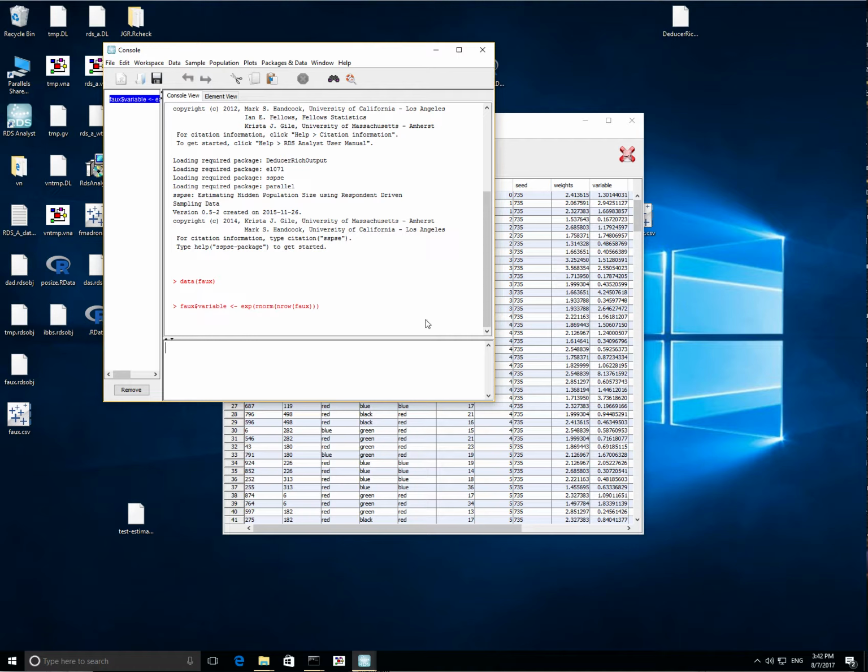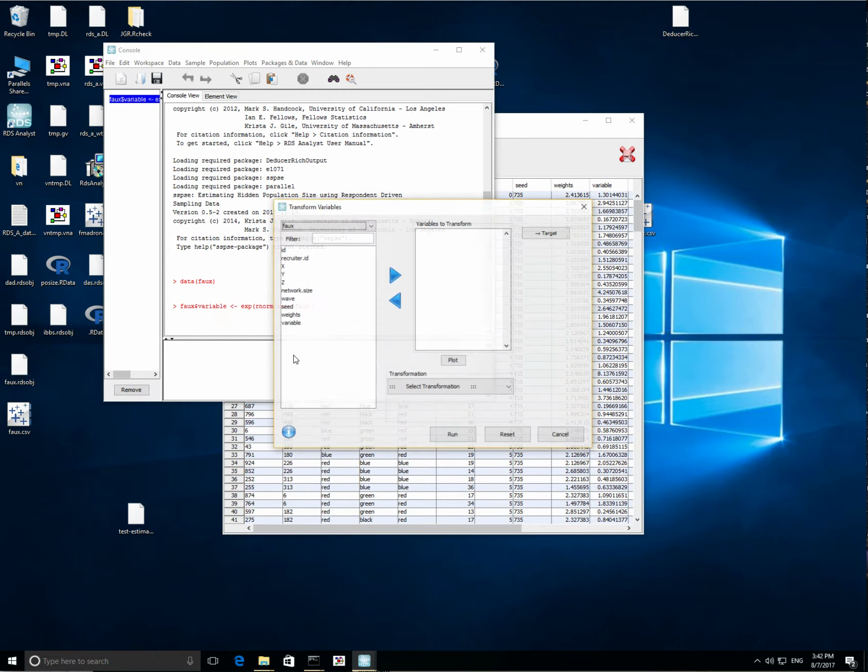Now, when we want to do a transformation, we go to Data, Transform, and we can see our faux data set with the various variables that are in there. And we're going to want to transform the variable named variable. And we're going to transform that variable into a new variable called variable.tr, the transformed variable.